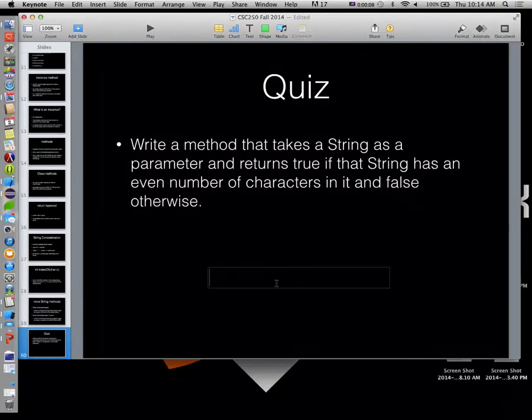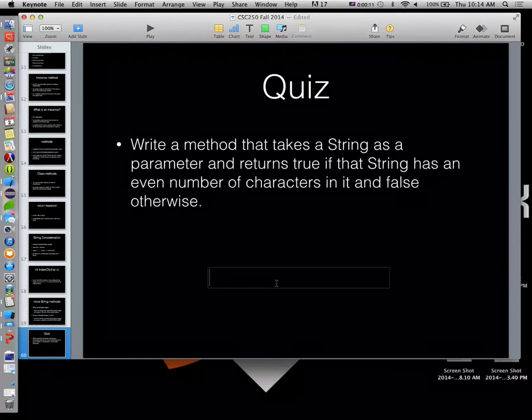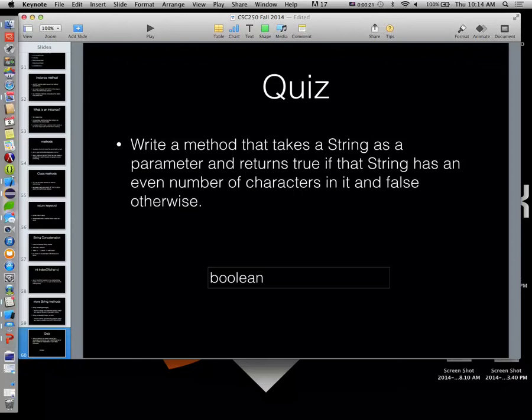So, method header. It's a method that takes a string as a parameter and returns true if that string has an even number of characters in it and false otherwise. So it's going to be a method. We're going to return a Boolean, that's true or false, right? The return type is going to be a Boolean because I'm returning a true or false. We'll name the method whatever you want, has even chars or something like that, and we'll take a string s as a parameter.